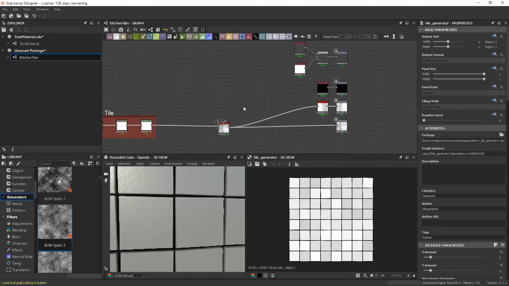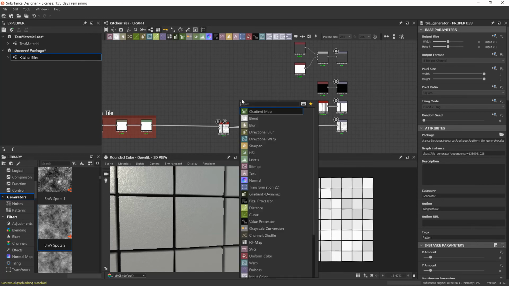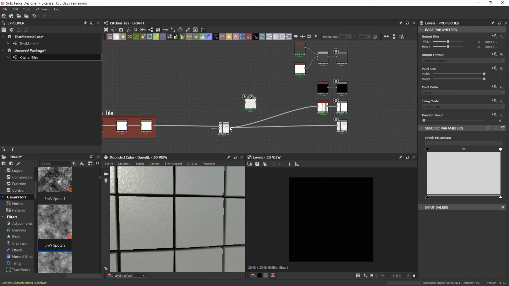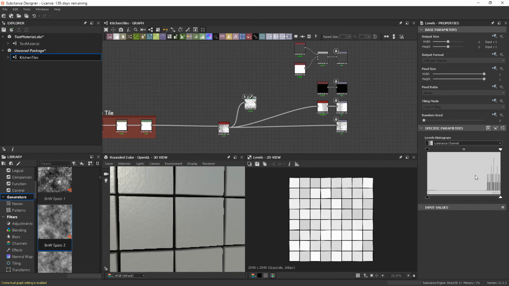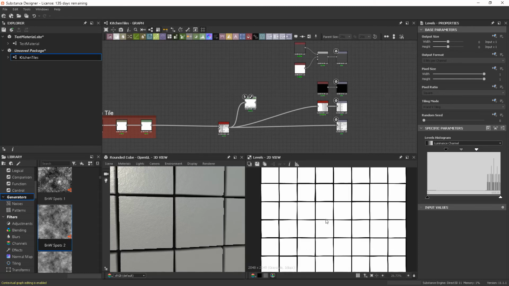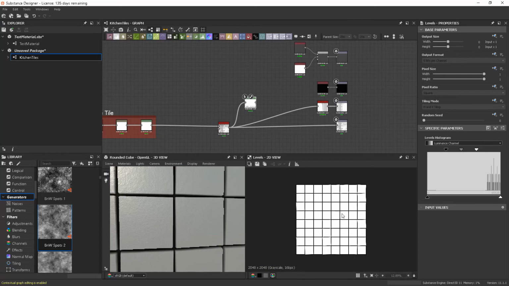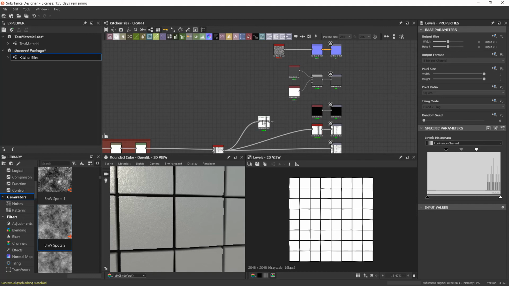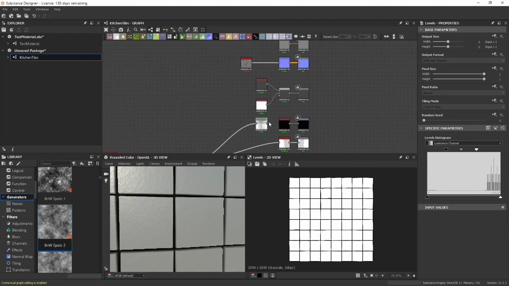So the way I'm going to do that is I'm going to go in, press space, and use this levels node again. So let's just plug this in here and let's go into here. And again, what I can do is just add some contrast to this. So I can bring the whites down, bring the blacks up. And there we just have black and white values there. We've got rid of all the grayscale values. So what I can do, I'm just going to bring this up. I'm going to grab that and plug this into this bottom value here.